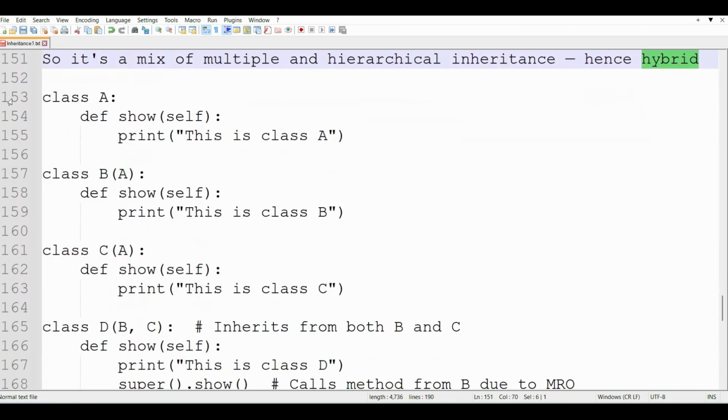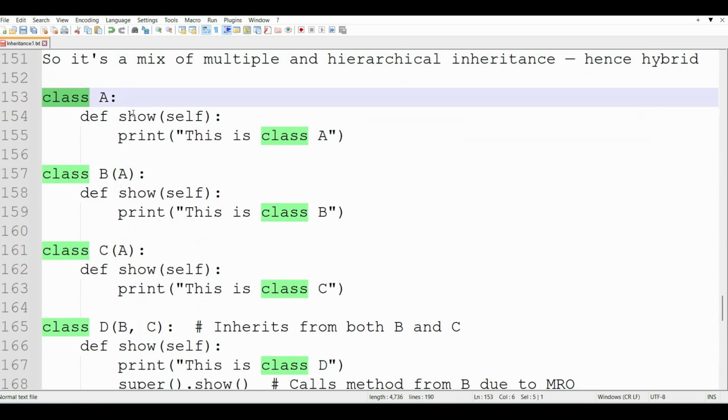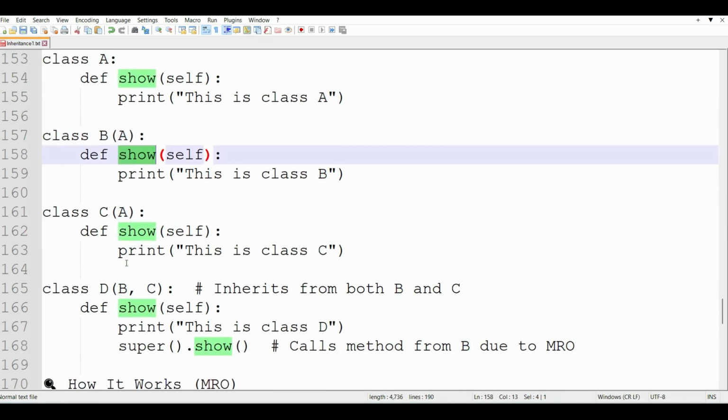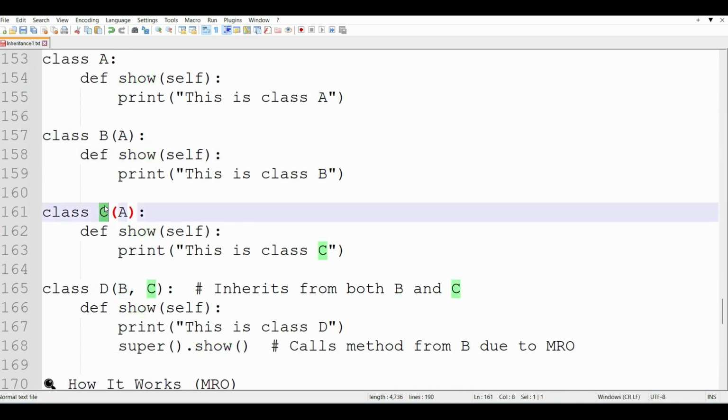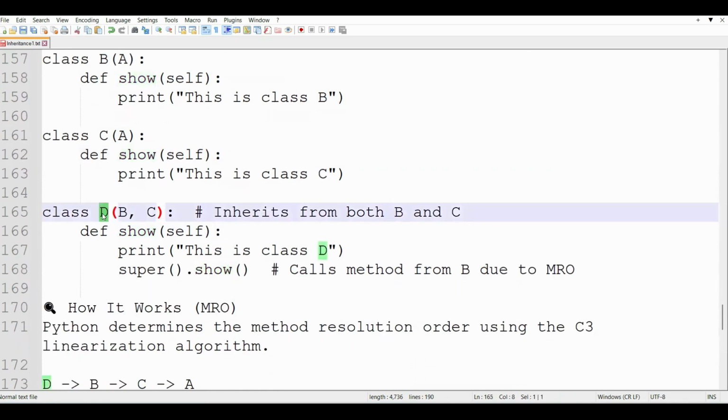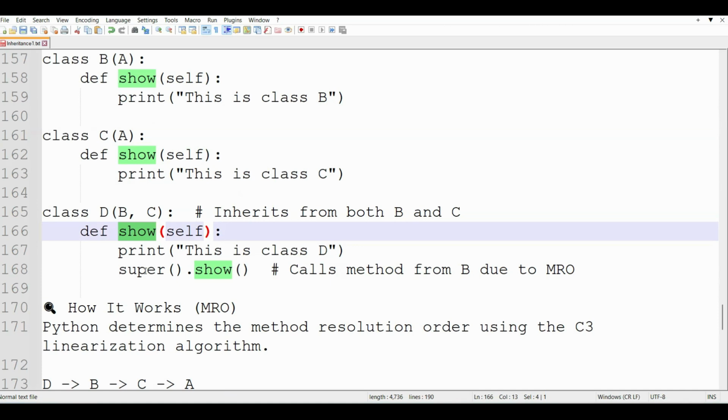If you see the code, class A is a base class with a show method. Class B inherits from A. B overrides A's show. Class C inherits from A. C also overrides A's show. Again, class D inherits from both B and C. D defines its own show method. And again, we have a super built-in function call, super().show, to call the next method in the method resolution order.